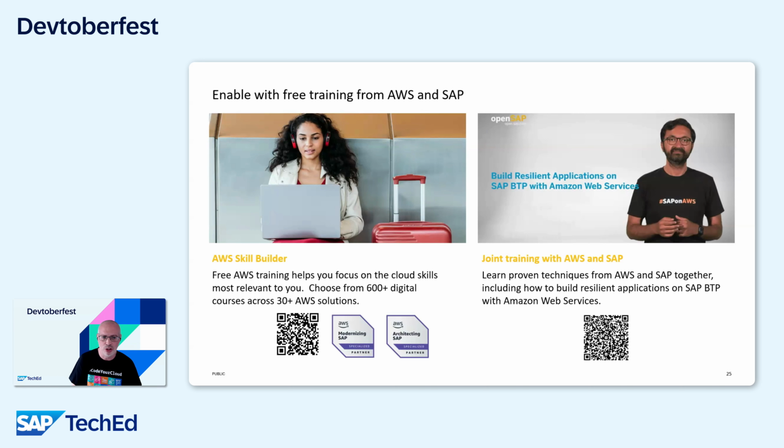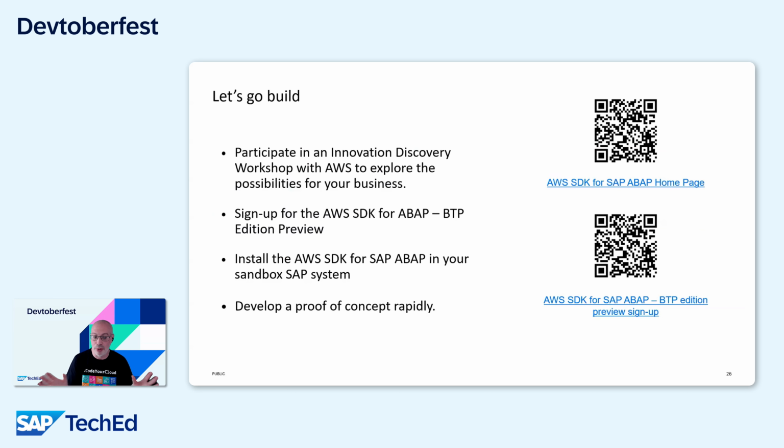We specifically have 2 Skill Builder courses focused on SAP, and I've put the QR code there. There's a course around modernizing SAP, and there's a course around architecting SAP. And not only that, we also have collaborated with SAP and built joint training on the SAP Learning Hub on how to actually architect resilient applications on SAP BTP with AWS. So that course is also available there for more general guidance on how you can build on top of BTP on AWS.